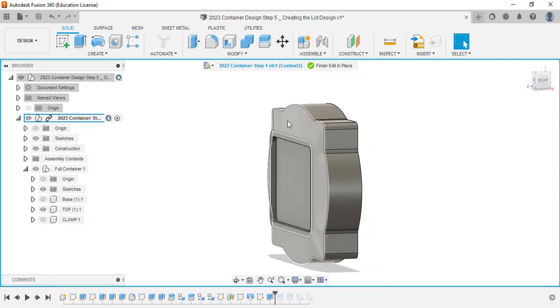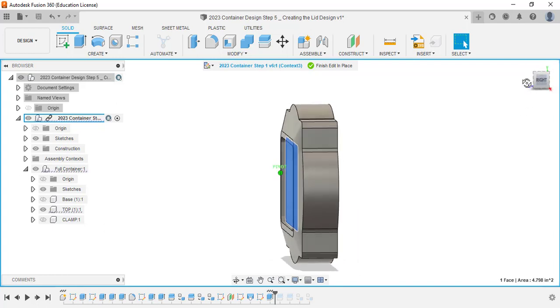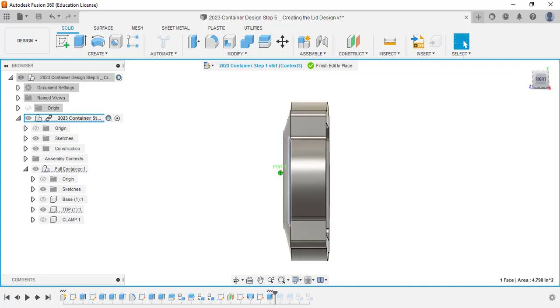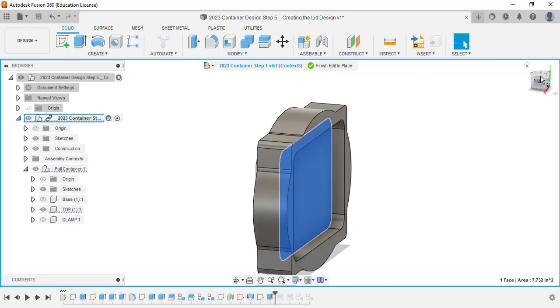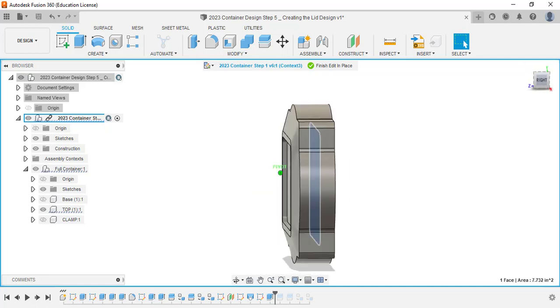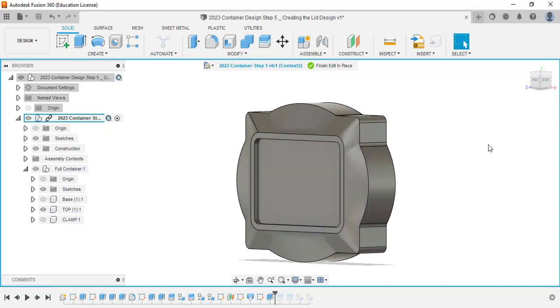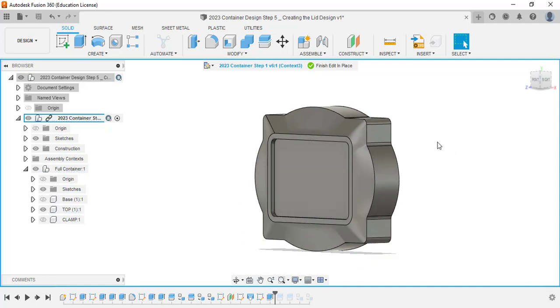So I have this neat surface out here, and I also have a little inset, and we can see that I still have plenty of room from there to the inside of my piece. So there's a lot of room on the inside, and that's what we're going to try to manufacture in our next video.